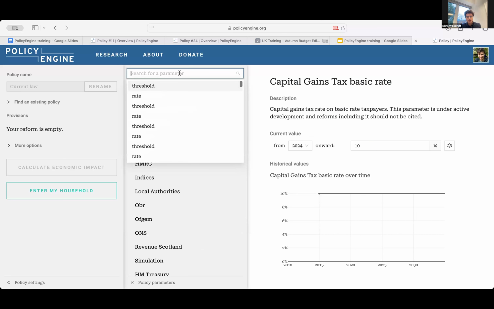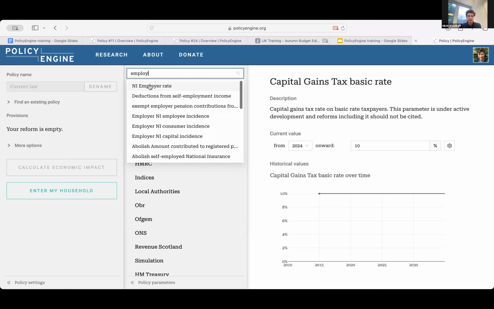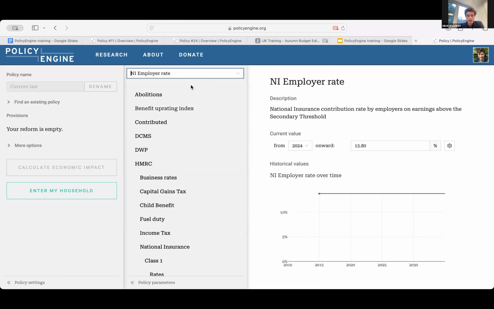So I'm actually going to search for a parameter because we've got a little search box at the top. And I'm going to search for the employer national insurance rates. And we can see all the other parameters we can adjust here, but let's just focus on this one for now. So I click on that, and it says NI employer rates. This is the NIC contribution rates by employers on earnings above the secondary threshold. We can see here's what it is. Here's what value it has over time, so 13.8%.